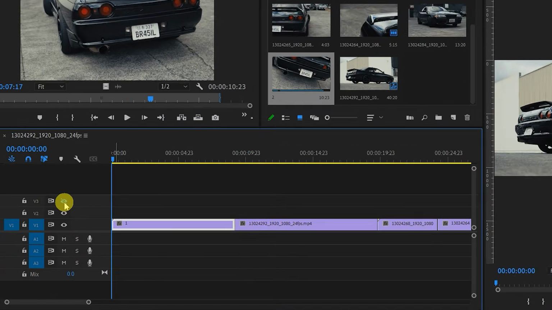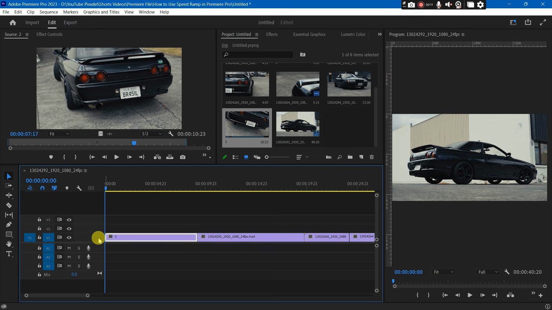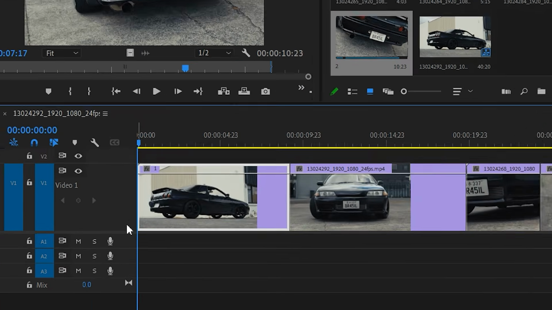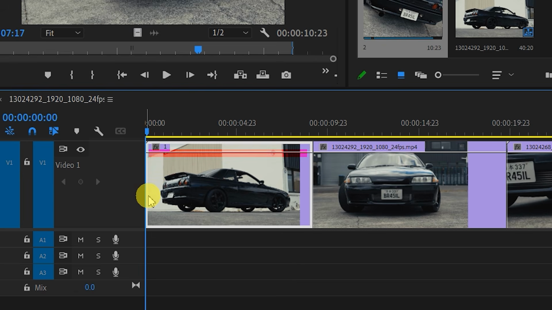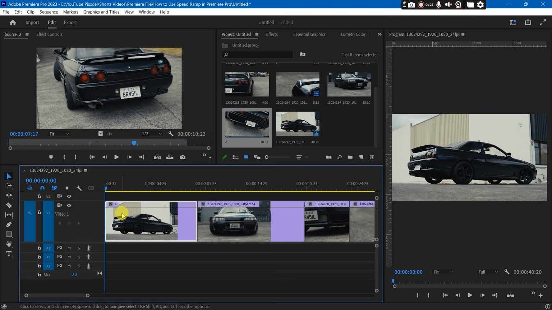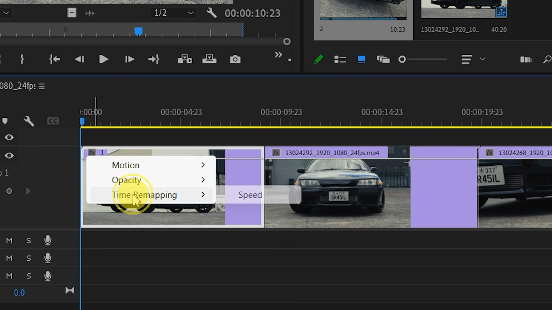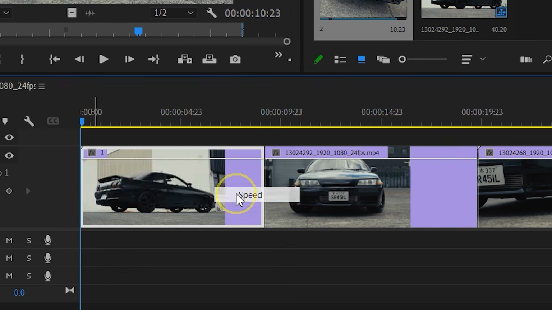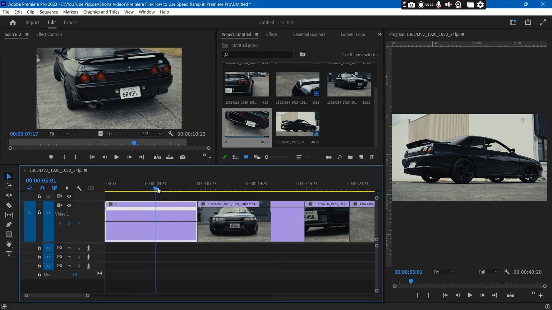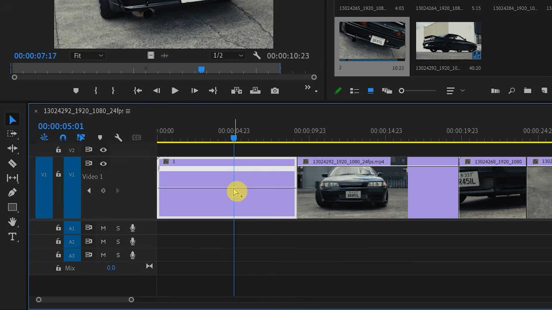To start this lesson, I added a video clip to my timeline. Let's begin by expanding our video track so that we can see this line and going through it. Next, left to right, click the square in the top left corner of your clip, then hover over time remapping and select speed. Now, while holding down the Control key on your keyboard, click on the line where you'd like your speed ramp to start.